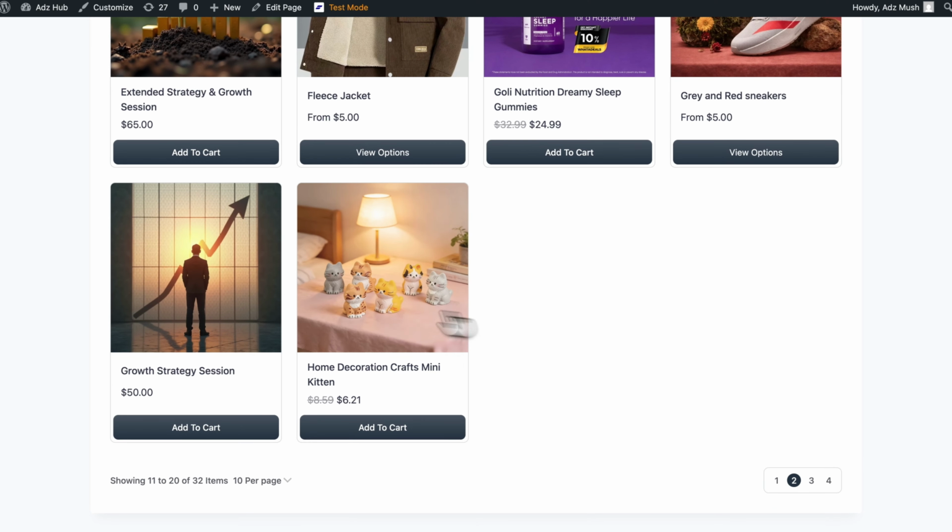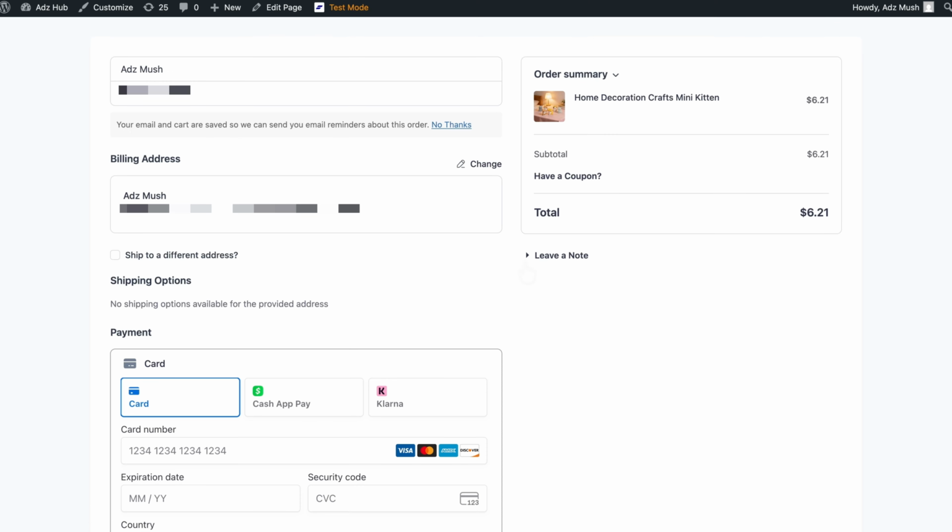Now, let's see what actually happens when someone abandons a cart. Here's my online store. When a customer adds a product to their cart and moves on to checkout, they provide their details to complete the process. Now, if they leave without placing the order, FluentCRM detects it automatically.